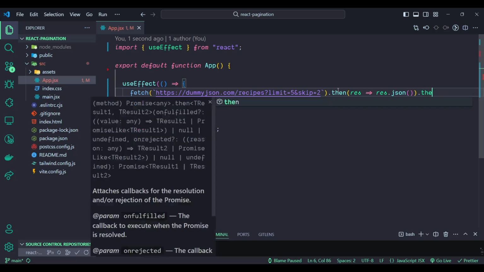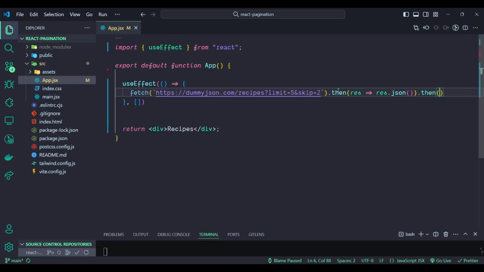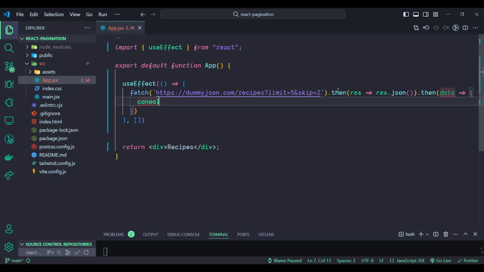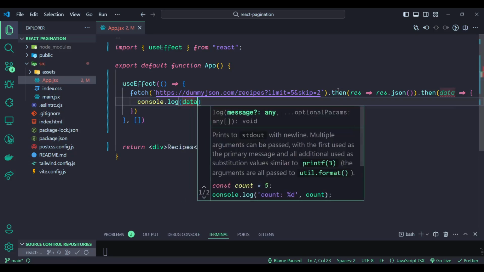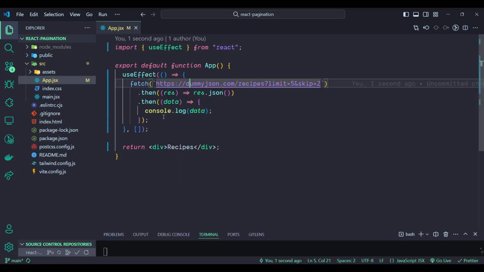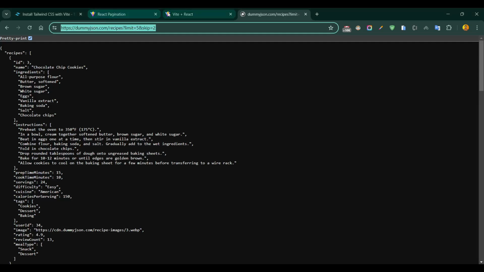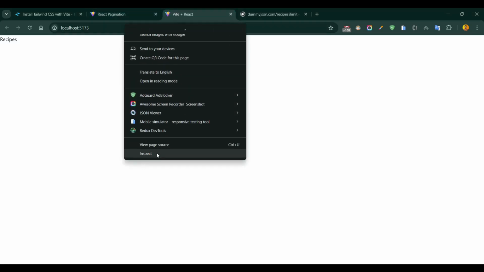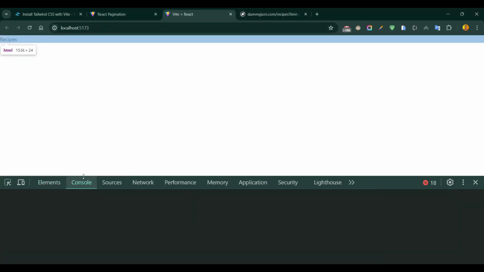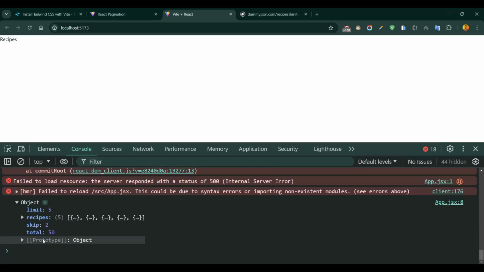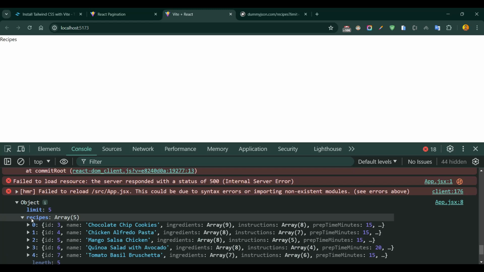Now we'll get data. We can console log data, so let's see whether this data is logging or not. Okay, we got one object here. We can see the recipes, data.recipes, there are 5 items, right?